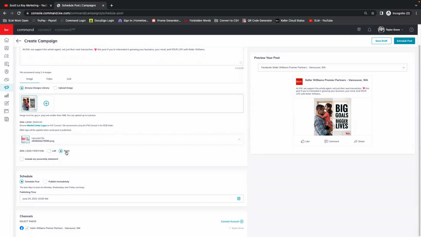And you can position where you want your DBA logo. If I put mine on the right, it looks like it's kind of overlapping. So we maybe want to put that on the left.